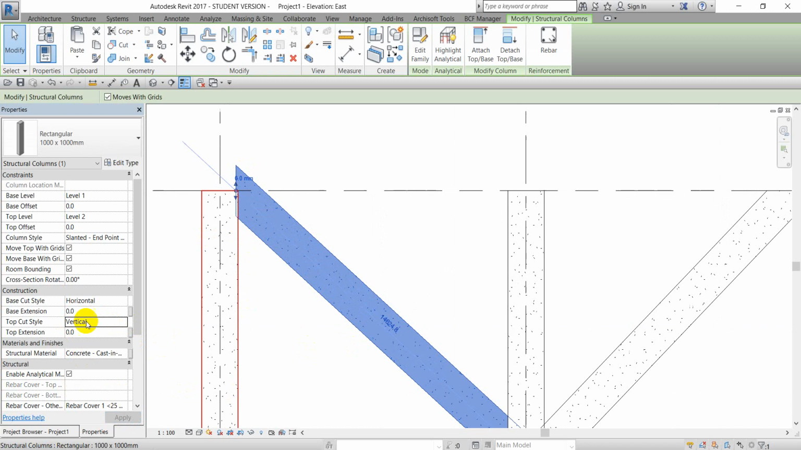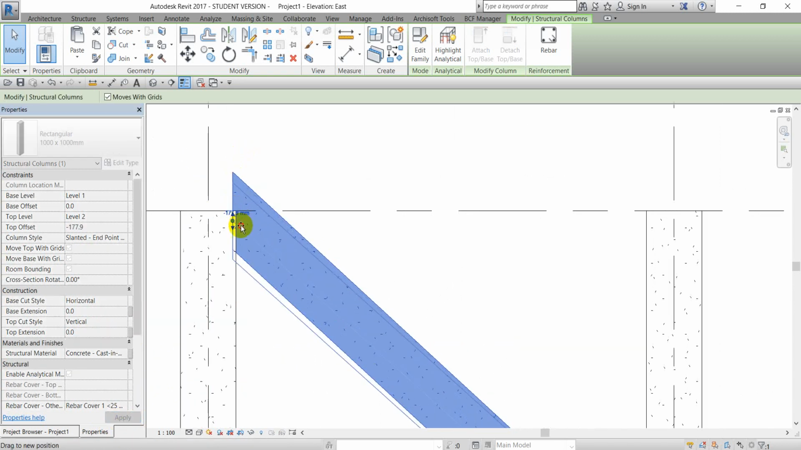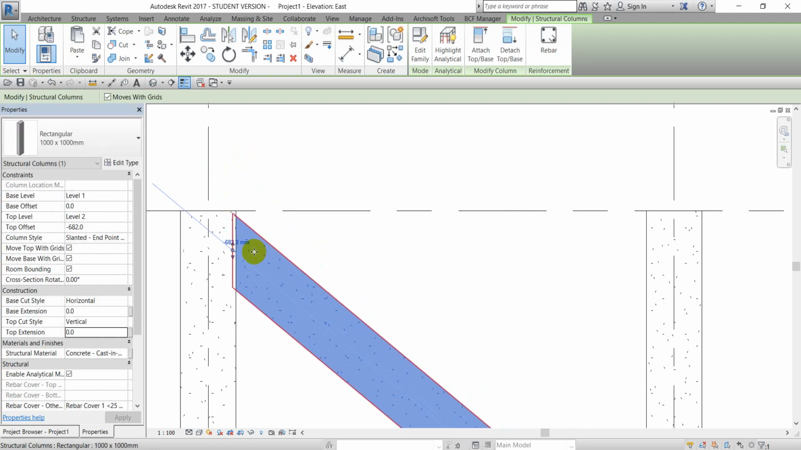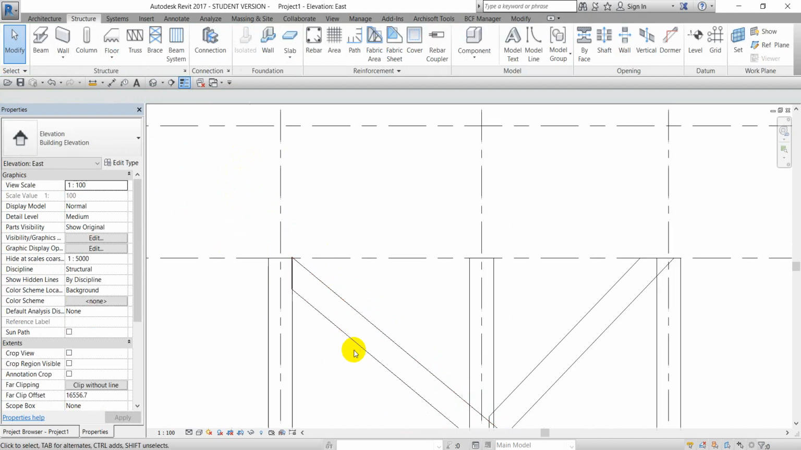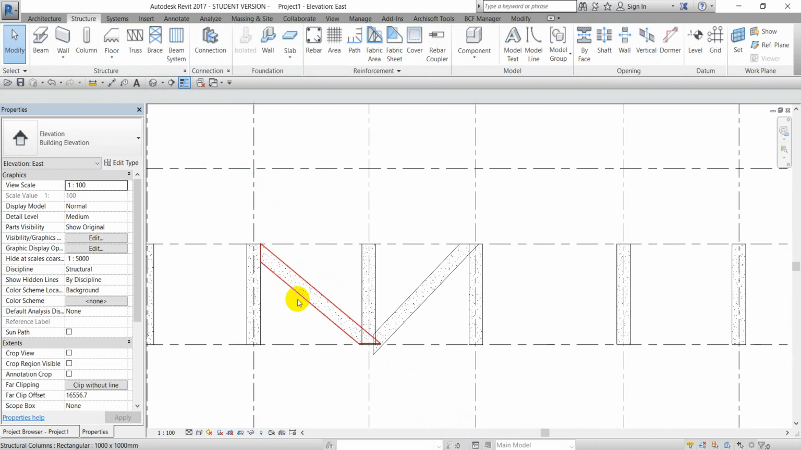Then the offset value, we can adjust the offset value also. The top offset I can set to minus 100. The offset value is this one. I can set 0. Then I can just drag to the location I want. I can use the arrow key also to adjust. This one is the slanted column. Okay, the slanted column is just under the structure column.